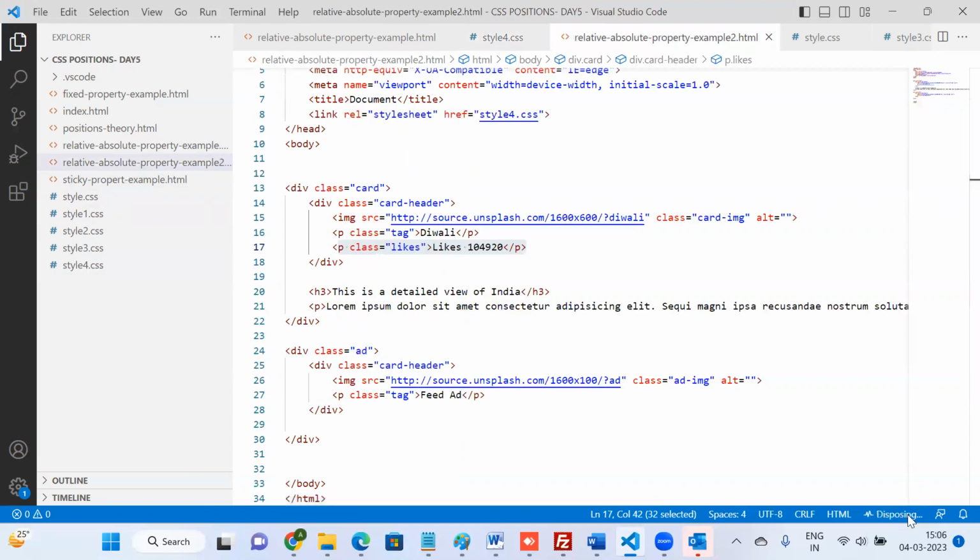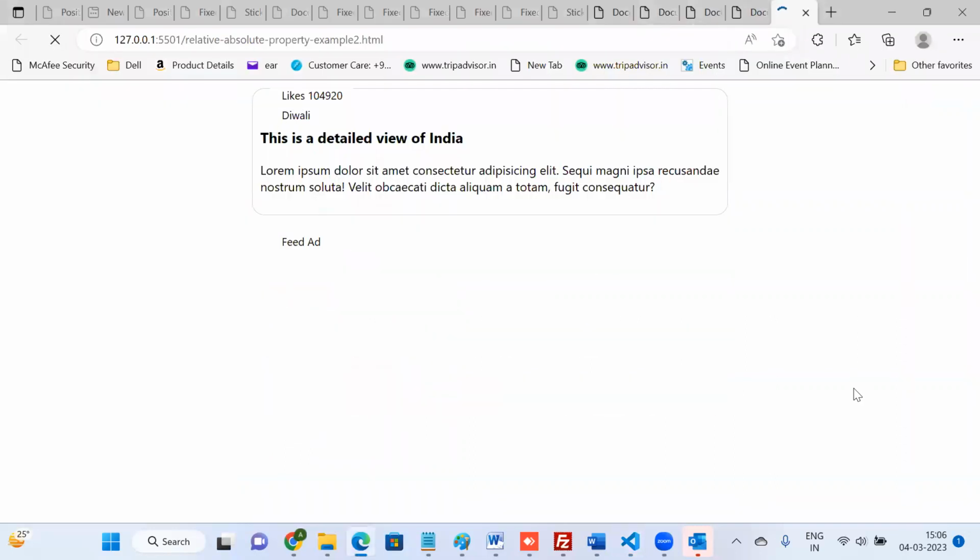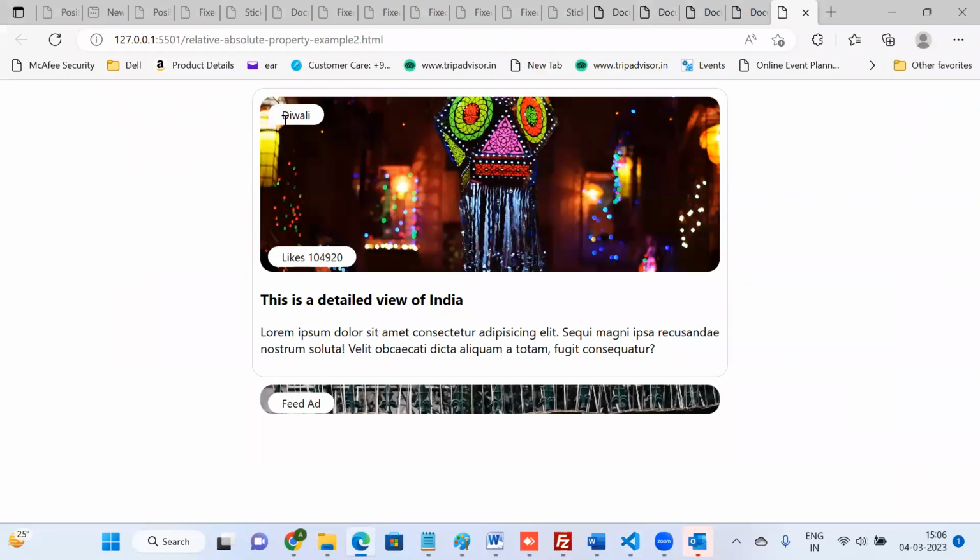See here. This has position top 0, this has position bottom 0, then the margins are used to decorate it properly. So this is how we can use the position property and we can design our beautiful web pages.